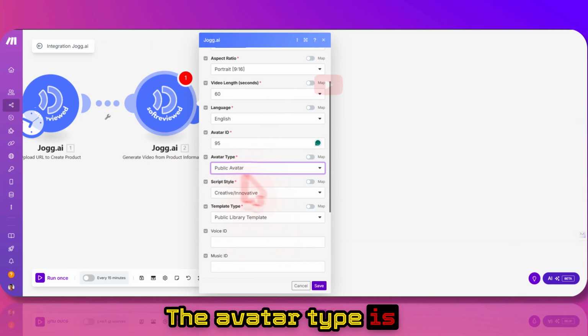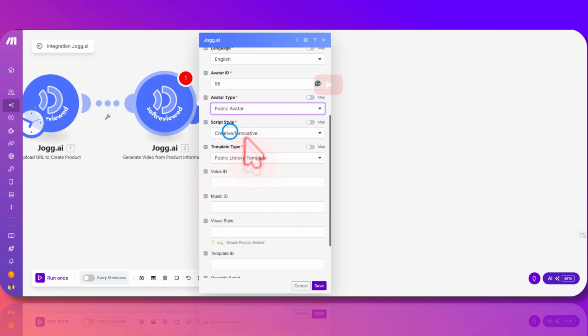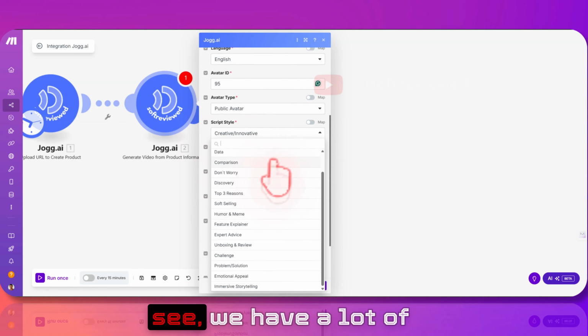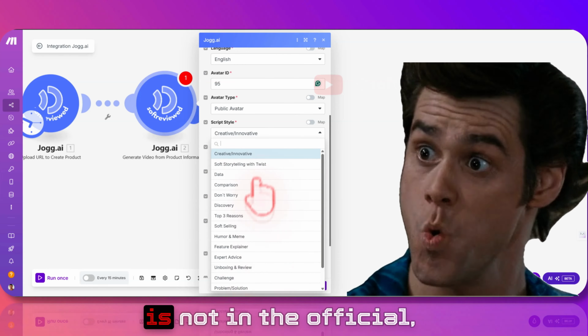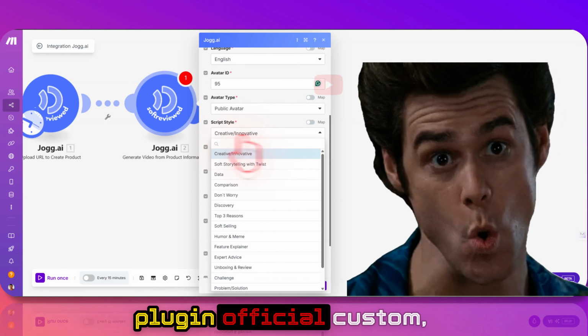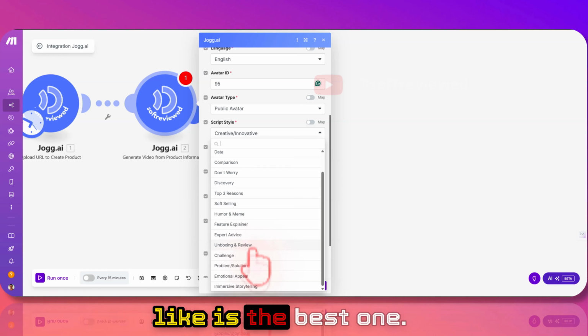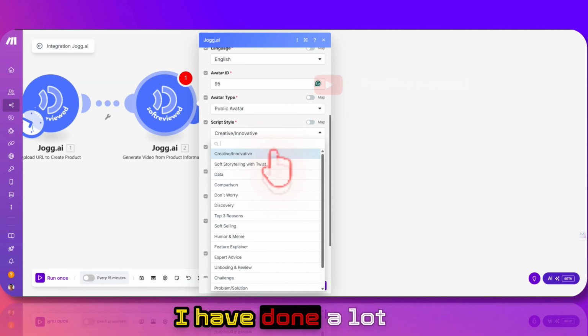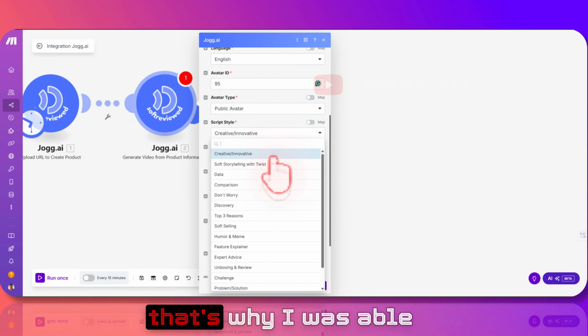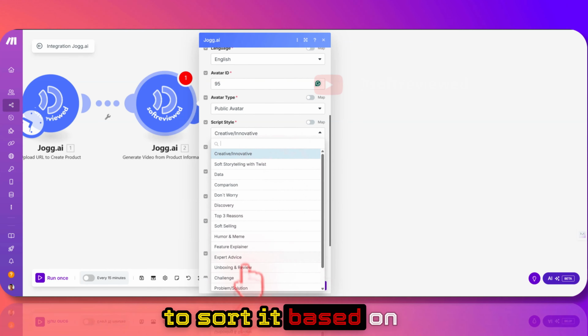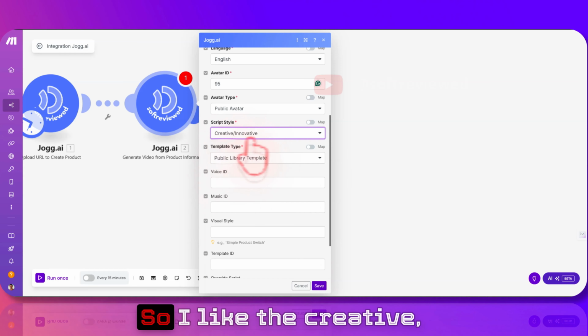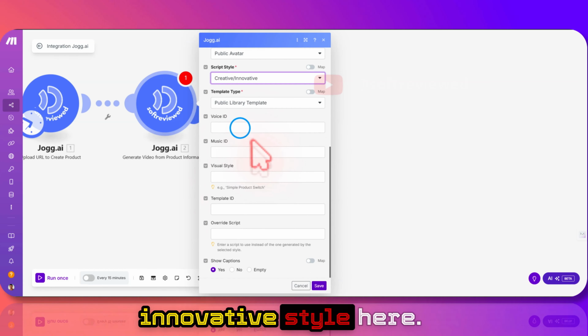The avatar type is public, so select that. The script, as you can see, we have a lot of scripts here which is not in the official plugin, official custom, and I have sorted it based on what I felt is the best one. I have done a lot of testing here, so that's why I was able to sort it based on the best thing here. So I like the creative innovative style here.